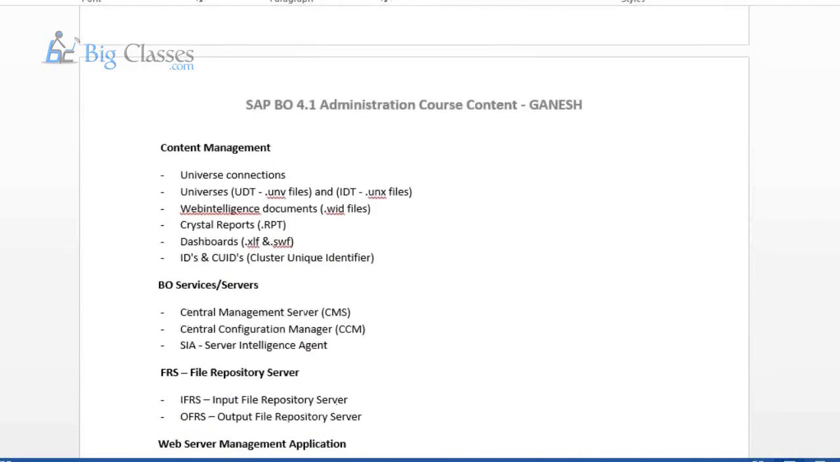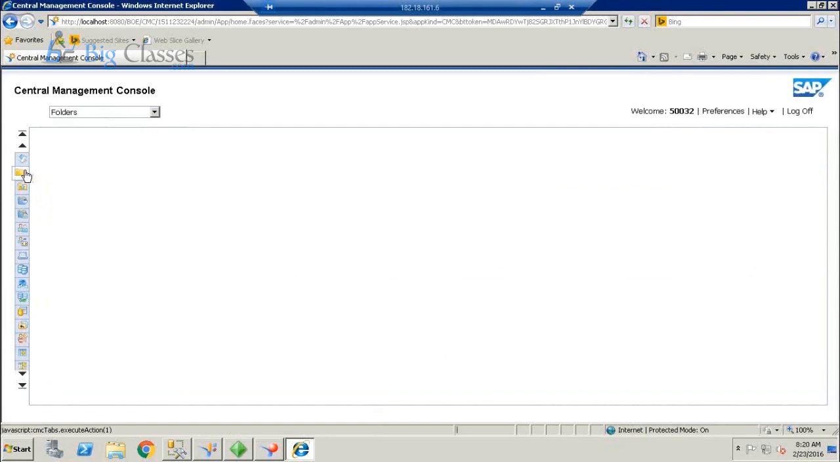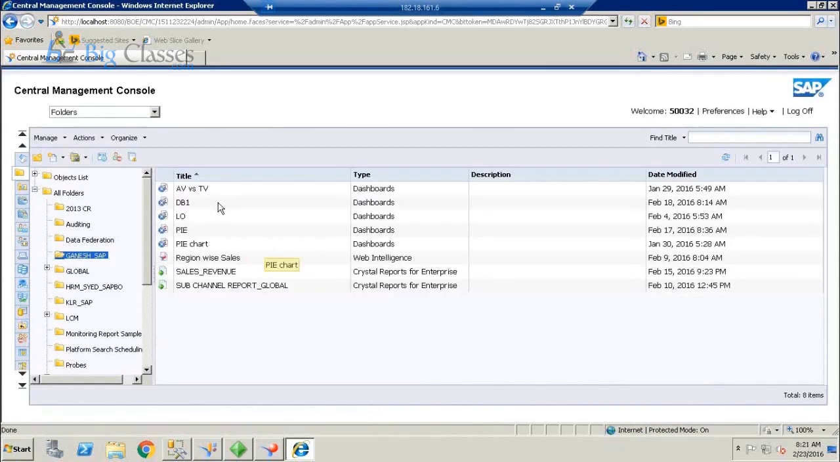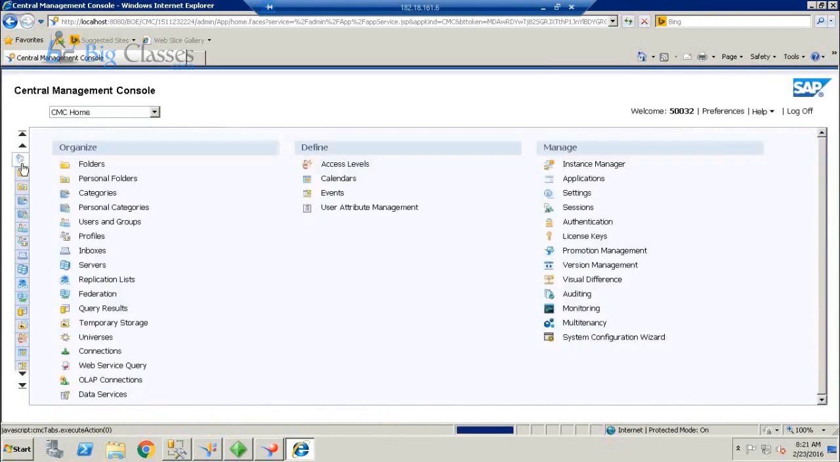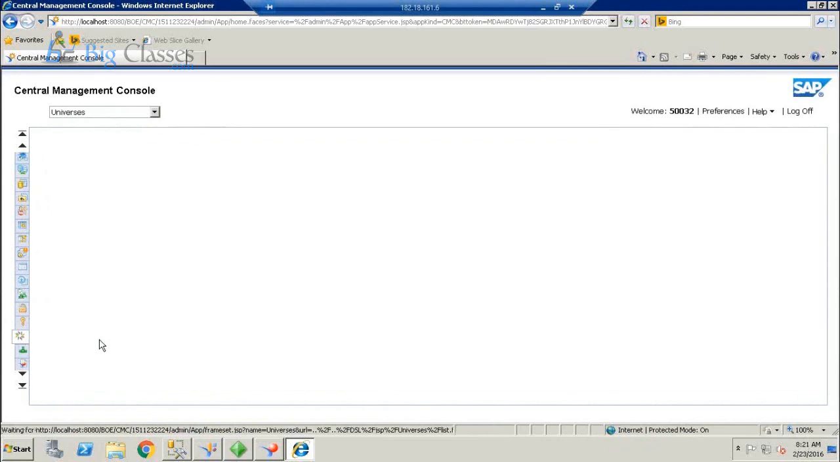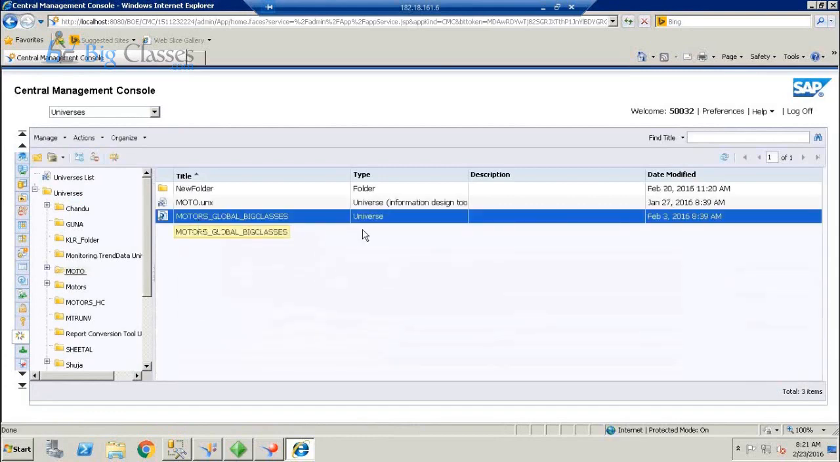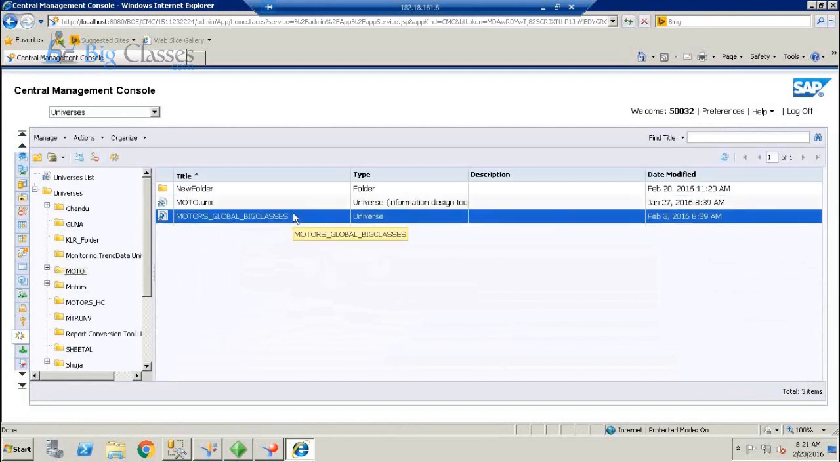And then content management. Content management, in the sense, now look at this, guys. This is a content, in fact. I have a report. So this is a content. What kind of content? Look at this: dashboard, Webi report, Crystal report. And I do have universes. What kind of universes? UNV plus UNX, IDT-based universes, UDT-based universes.